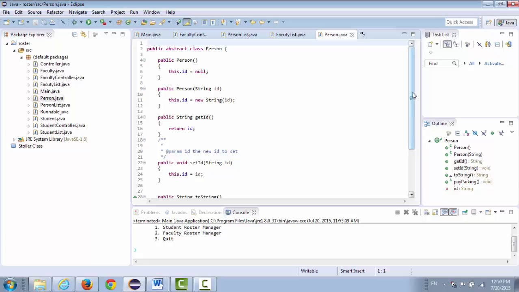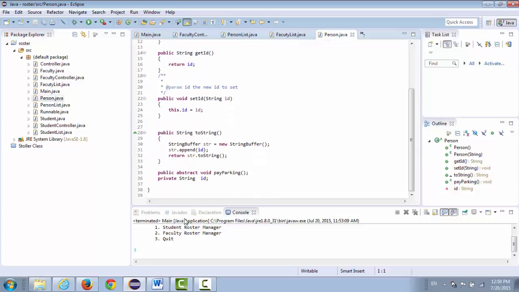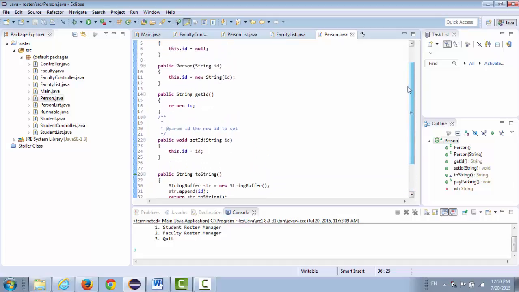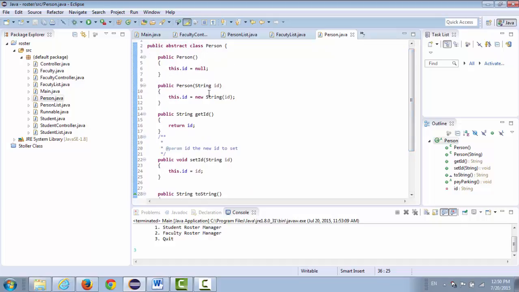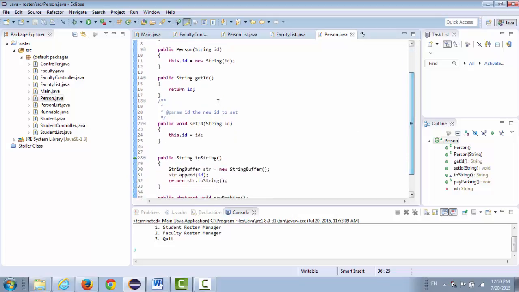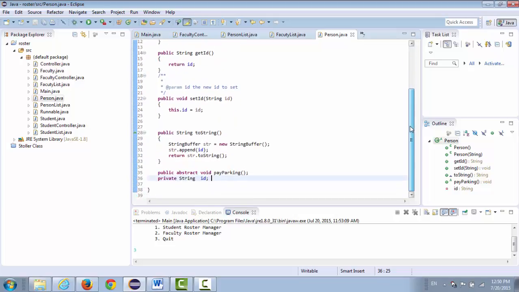Now let's take a look at the person class's design. For the attributes, to simplify the matter, we only have one attribute, that's ID. So student will have ID and faculty will have ID. Like at PCC, we all have a G number here. So that's a common attribute. All right. So we have the constructors, the default constructor, and the constructor that takes in an initial ID. And we have the getID and setID to manipulate that attribute. And we override the toString method to include the ID information.